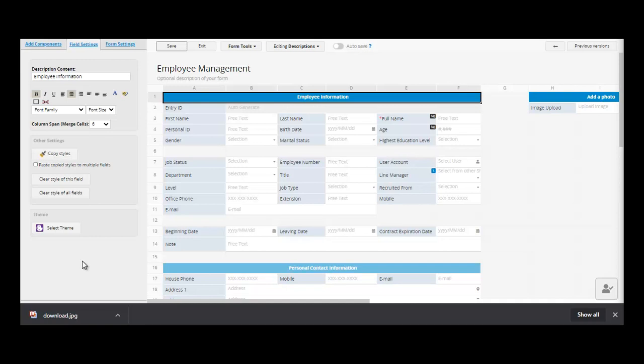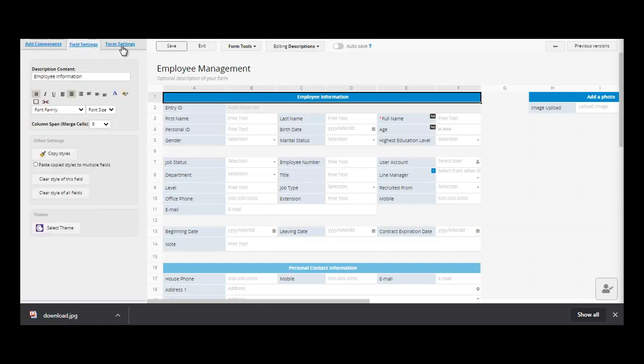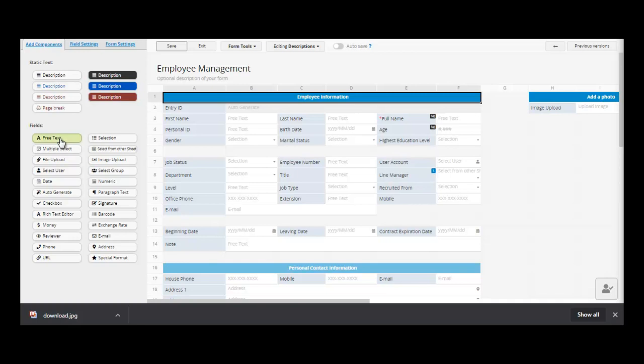Okay, so to show you how we can customize this, we have the following tabs: the add components tab, the field settings, and the form settings. Let's try first adding a component. Let's click here on the add components tab. You can see there are different components that you can add here in our interface. Let's try to add a text field. Let's try to position that here.